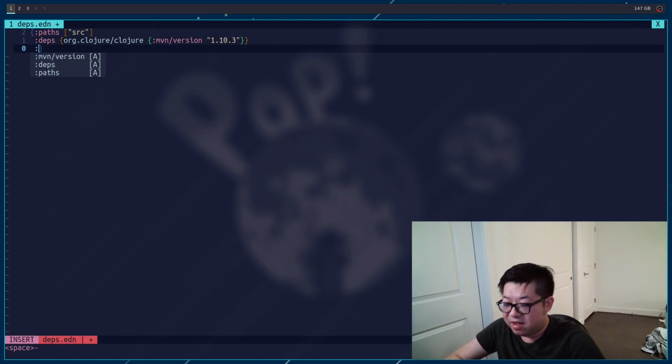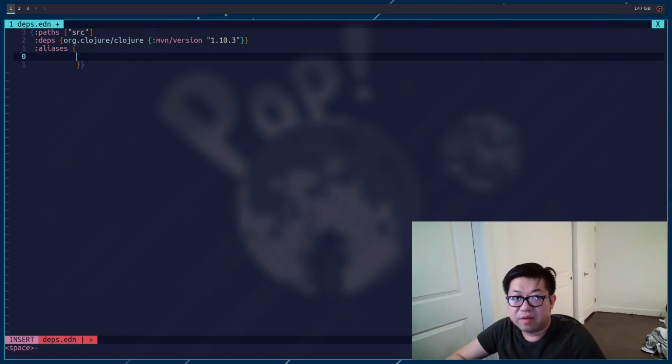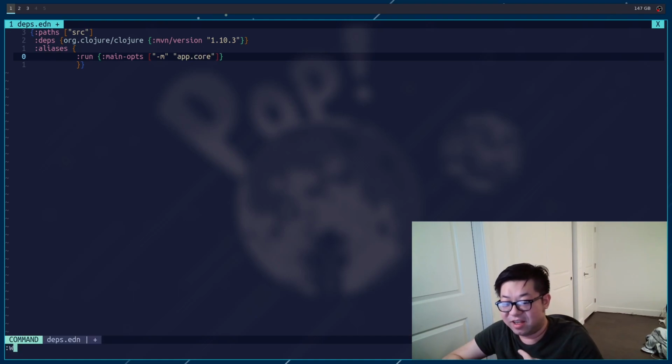And then finally, we have our aliases, and this is a map of stuff. The only alias that I'm going to add here is run, and that needs main options. You can look up more in the deps.edn Clojure documentation, but the main opts is basically the arguments that you want to pass into it as if this was a command line. So -m is going to be the main function. And then finally, the namespace, so this is going to be app.core. We haven't covered namespaces yet. That's because that is the very next thing.